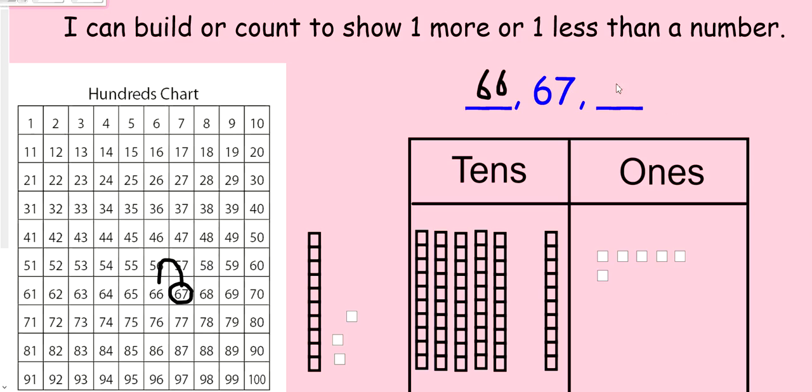Now, we're also missing the number that comes after 67. If I'm looking for the number that comes after 67, I'm thinking about one more than 67. To use a place value chart or a tens and ones board to build to show one more than 67, first I need to make sure I have 67 on my board. I need to make sure I have 6 tens and 7 ones.